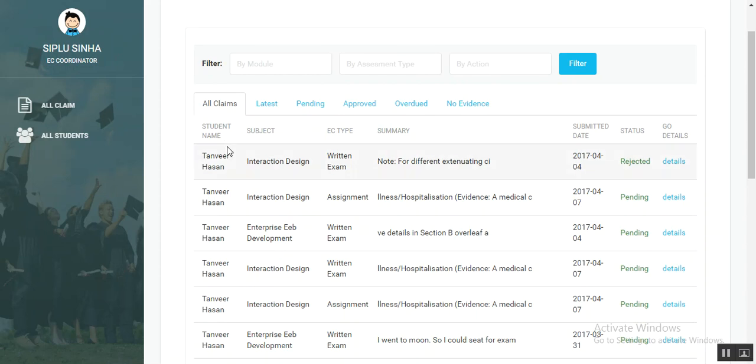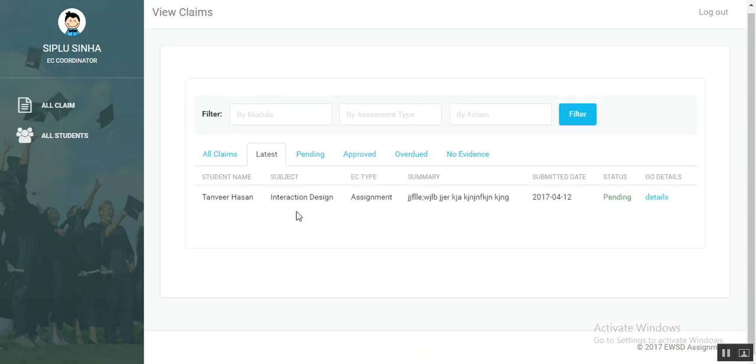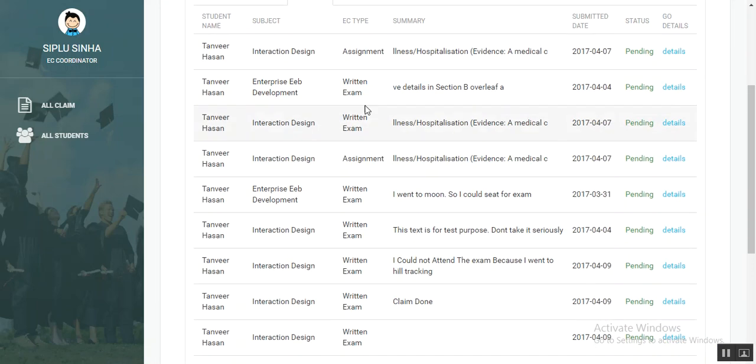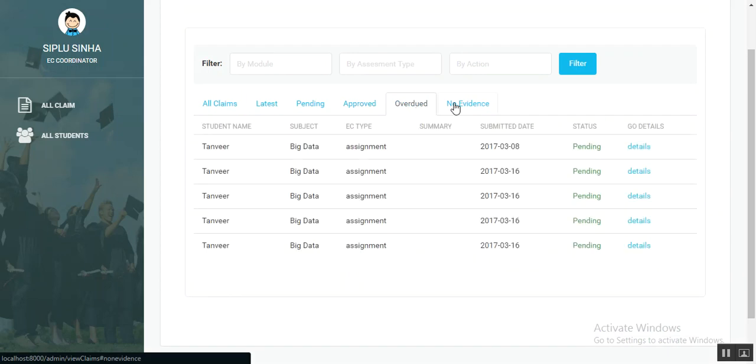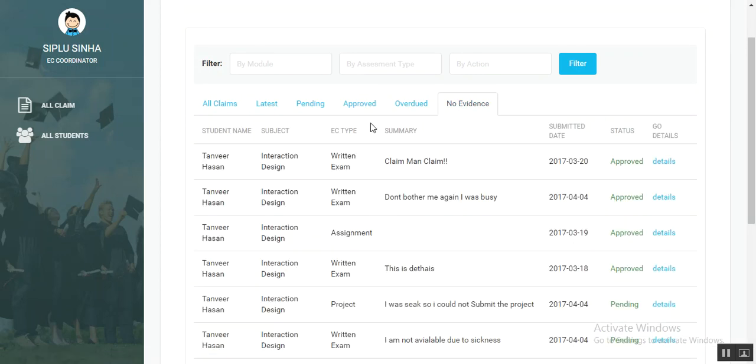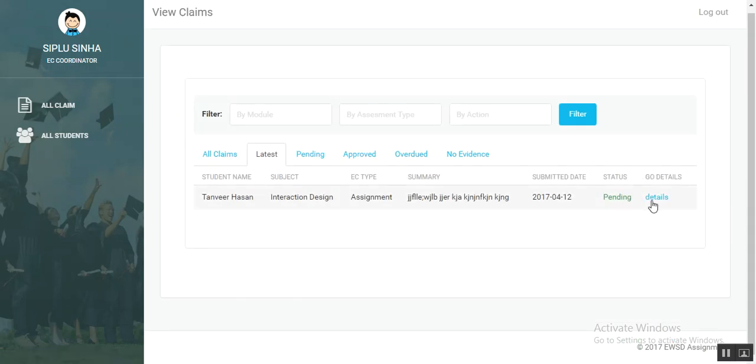There are various filters, so you can see all claims, the latest ones, what was just submitted recently, just a minute ago, all pending claims, all approved claims, all overdue claims, and claims without evidence. So you can see all kinds of claims by filtering from there. So let's go to the details of the claim.